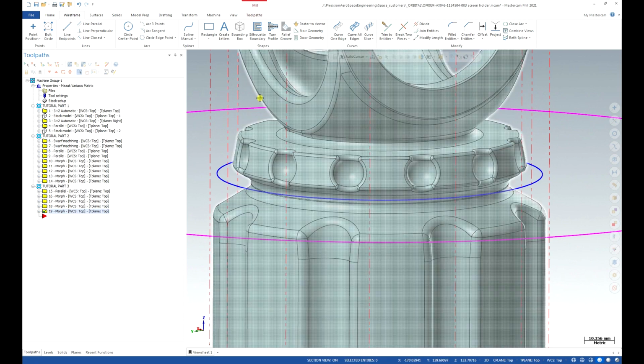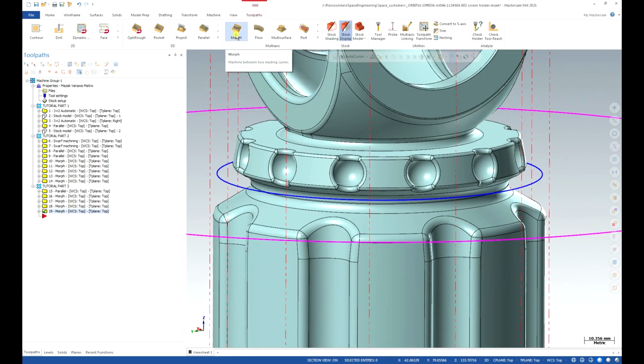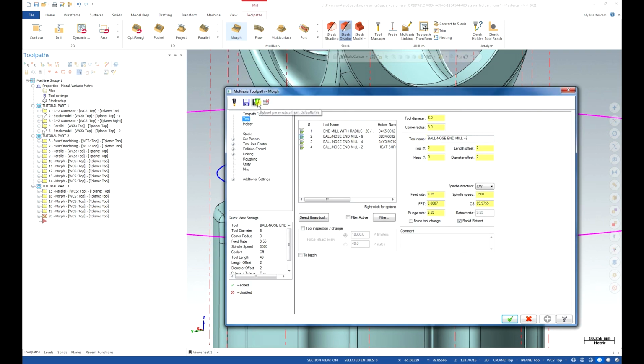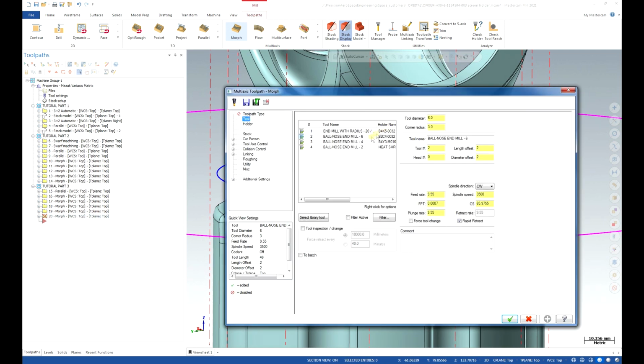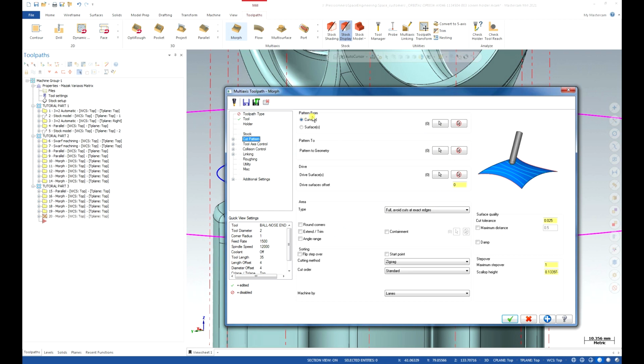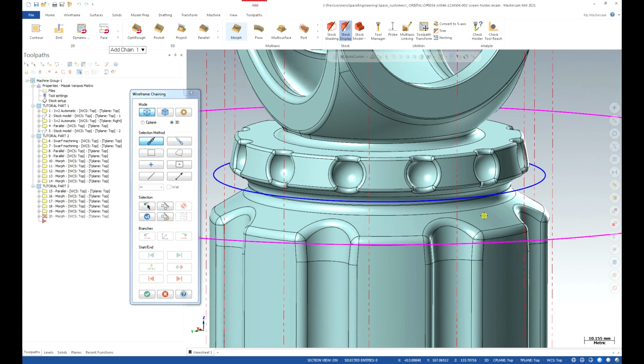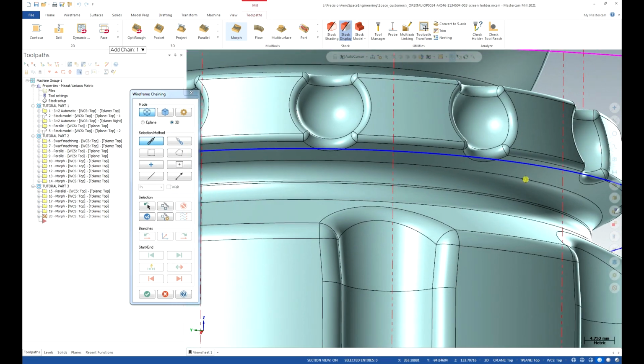So let's create our next toolpath. I'm going to select Morph from our multi-axis gallery again, and I'm going to bring the reload parameters from the default file. In the tool, I'm going to use a 2 mil ball nose, with speeds and feeds. And in the cut pattern, I'm going to select pattern from, and it's going to be curve.